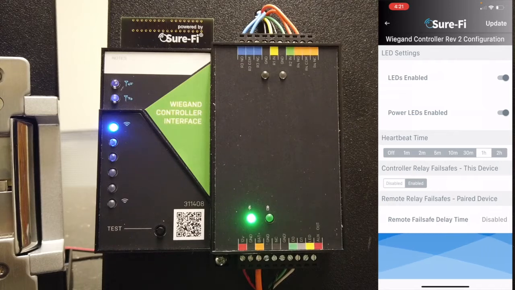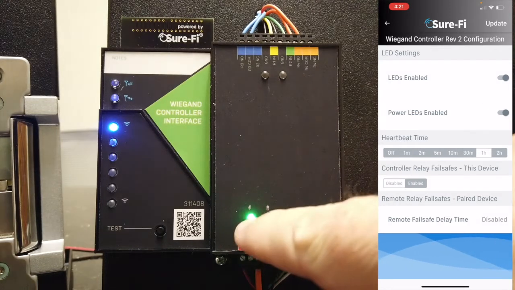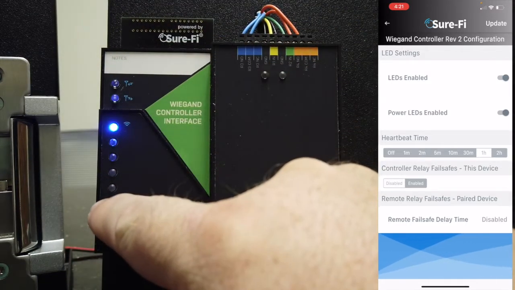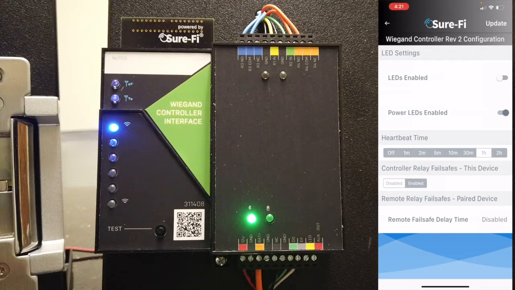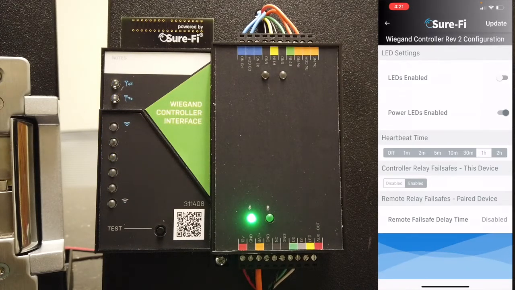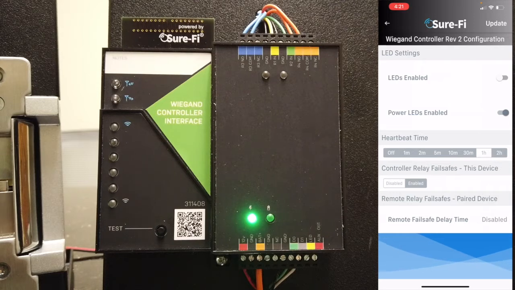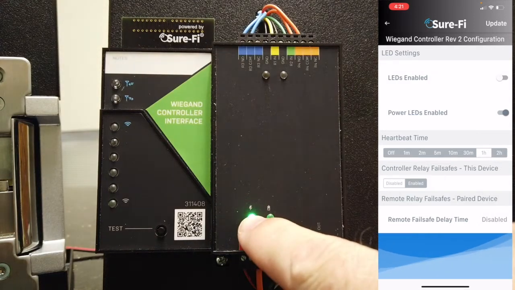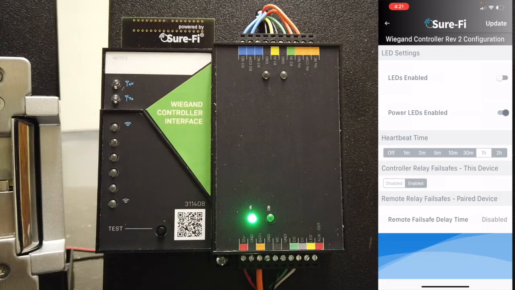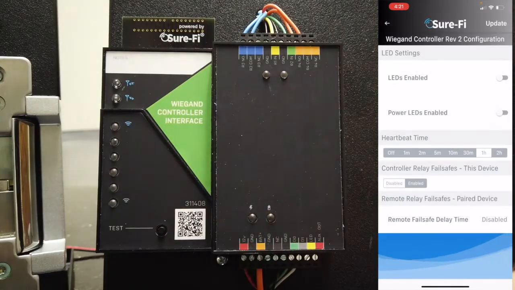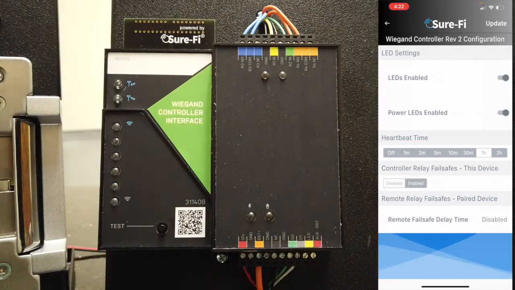From this menu, we can configure the power LEDs and the other LEDs, enabling them or disabling them. Use the toggle switch to shut them off. Once we click Update, you see that LED light that said that I was connected to the app is now disabled. If we want the power LEDs to be disabled, we can use the toggle switch, click Update. The LEDs are no longer on. I'm going to turn those back on.